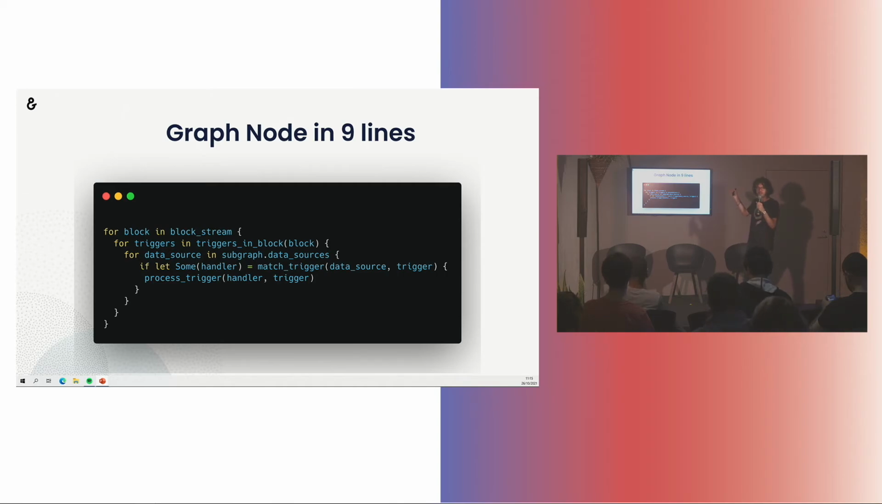For each block in the block stream, for each trigger in the block, using those functions we just saw, for each data source in the list of data sources in the subgraph that we saw in the YAML syntax, if that data source matches that trigger, if it has a handler for that trigger, then process it. Send it over to the runtime, the AssemblyScript WASM, to be processed. So that's it. If you have that blockchain trait defined, Graph Node will give you the GraphQL interface. It will give you the store. It will handle reorgs for you. It will give you the WASM execution and a bunch of other stuff.